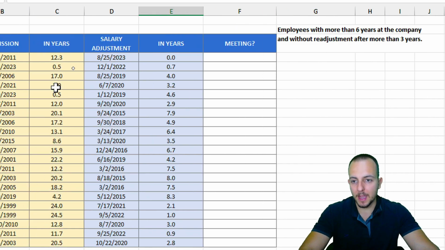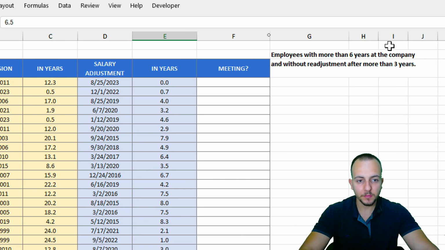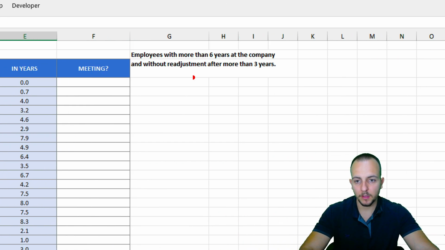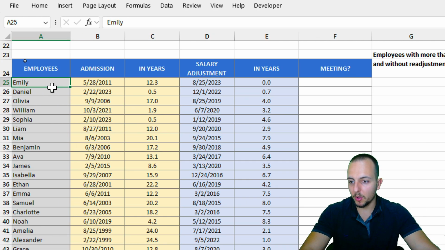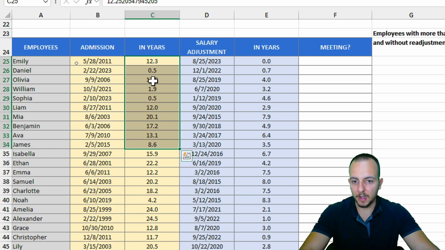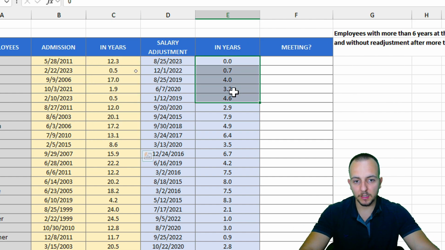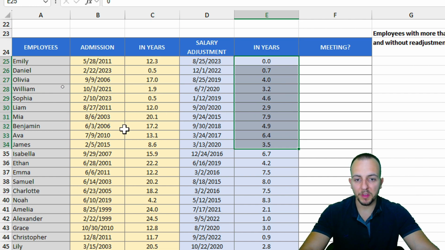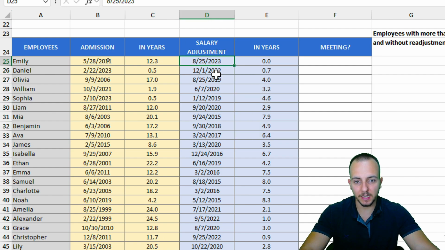So let's say I have here a list of employees and also the thing that I need to do. Employees with more than 6 years at the company and without readjustment for more than 3 years are going to receive some bonus, let's say. And here I have all the employees, the years that all those employees are at the company, and also the years that they are without any type of adjustment in the salary, in the wage, let's say.